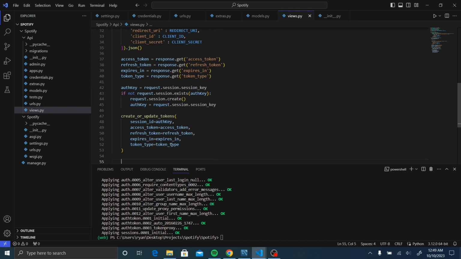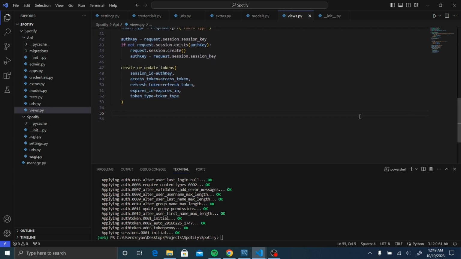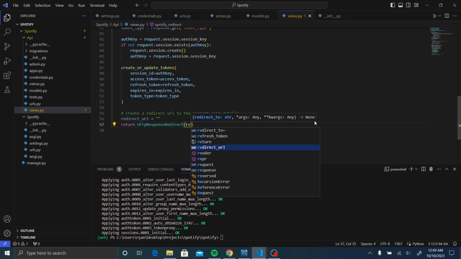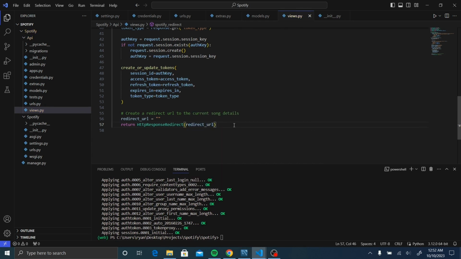Once you've created or updated the token, we're going to create a redirect URL that is going to take us to the URL of the current song, where we're going to see the details of the song. Let's just call it redirect URL. Since we don't have the URLs at the moment, I'll leave it blank. And then return HttpResponseRedirect with the redirect URL. Next, we're going to create a check authentication function that is going to check whether a user has been authenticated by Spotify.